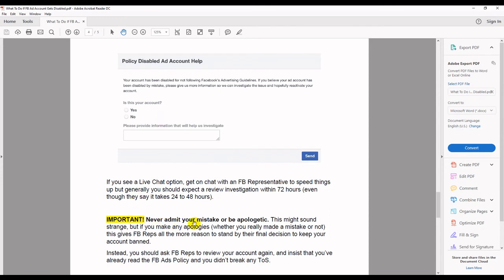But here's the thing. You never want to admit your mistake or be apologetic. Now, I know this might sound strange, counterintuitive, and even douchey for that matter, but I find that a lot of people tend to just say sorry even when they really didn't make a mistake. But what's happening here is that you're putting into writing, for the internal team to use as a reason against you, that you've admitted your guilt, and they're going to stand by their final decision to keep your account restricted or disabled. Take it from me, I've made this mistake so many times that I learned it the hard way. So never admit your mistake.